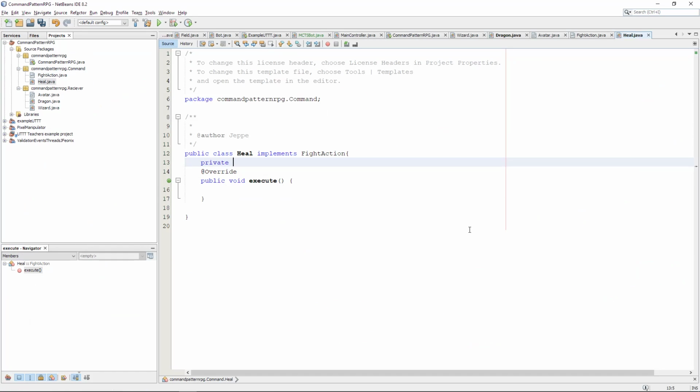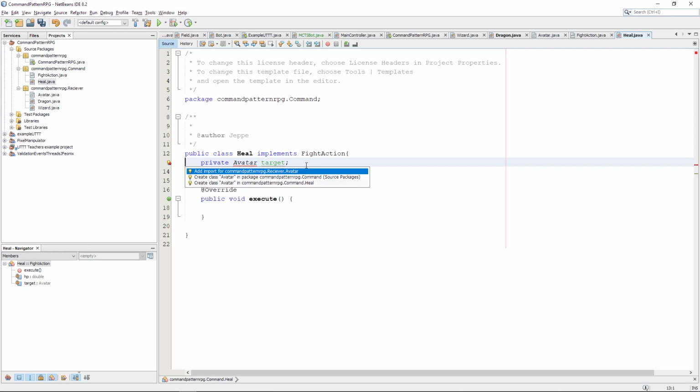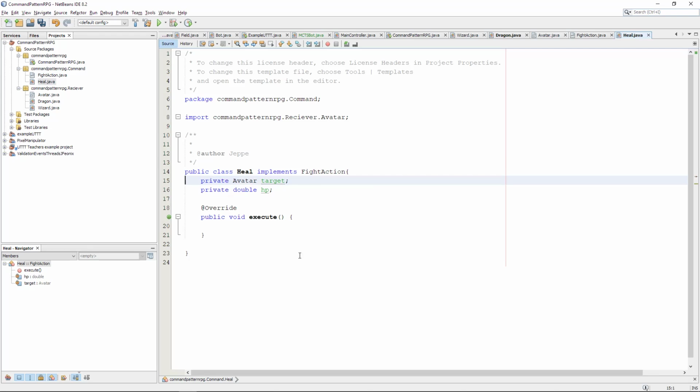So I'm going to put private avatar, we're going to call that target because it's the target avatar, and we're also going to say private double HP, which will be the amount of HP that we want to heal. We need to import avatar because it's in another package. There's no problem in doing that, so we'll just do that.